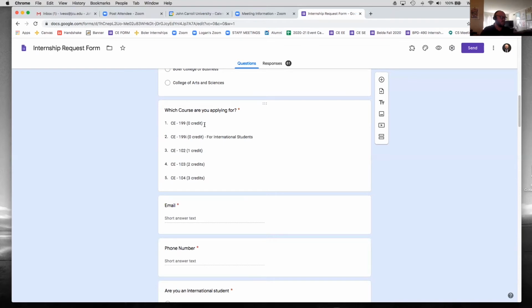The 0 credit version, you'll only do 2 short reflections on Canvas for the course, one towards the beginning and then one a little after the middle of the internship. And that's pretty much it for this. I mean, your employer will have to fill out an evaluation and everything, of course, confirming your hours at the end, but that's pretty much it.